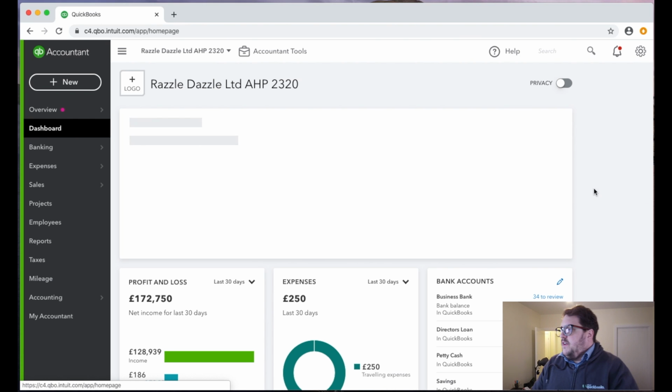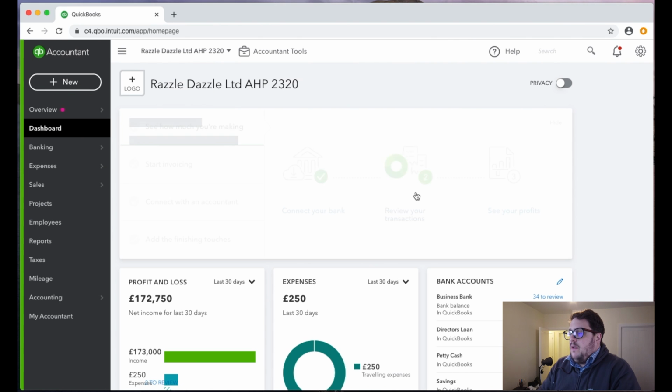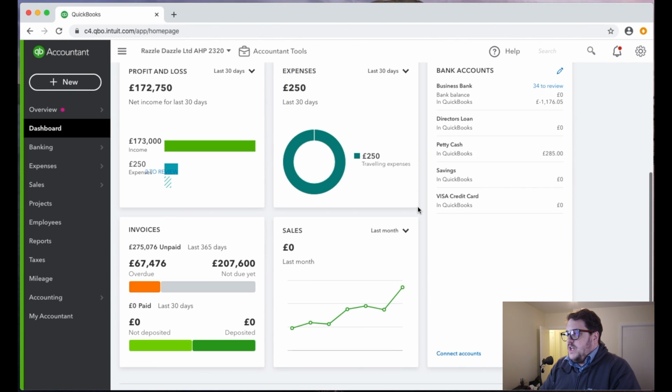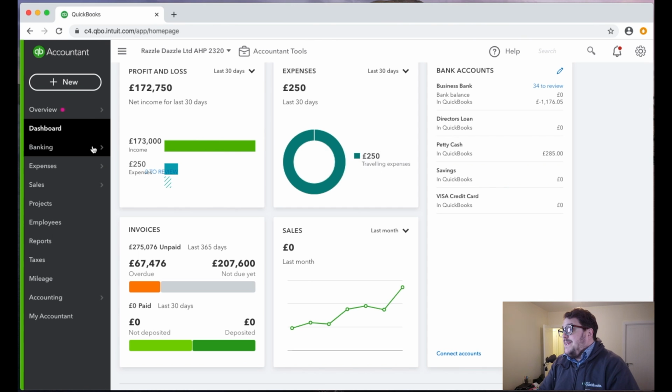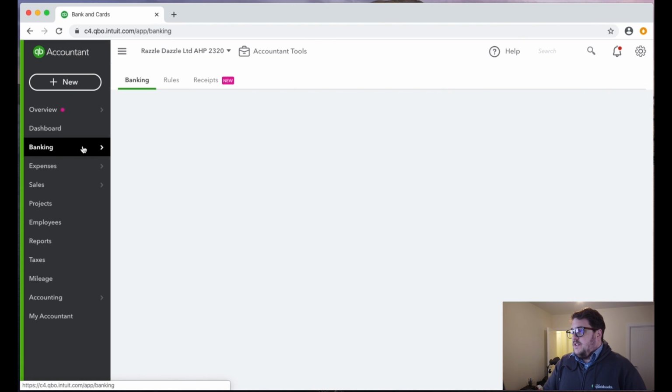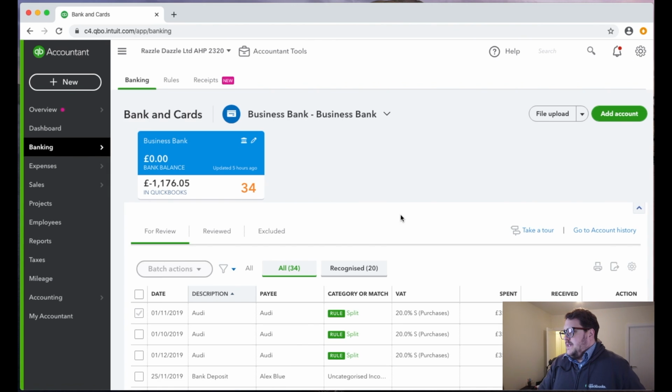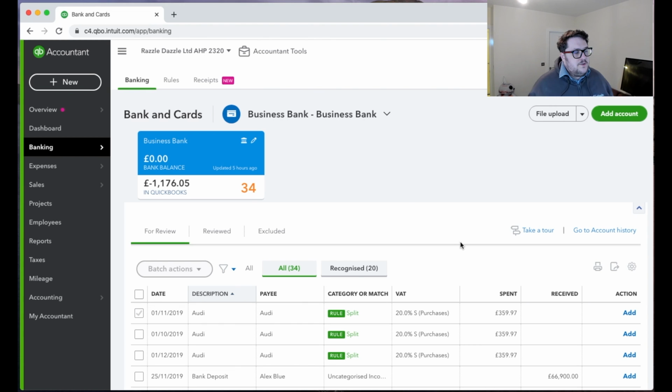Okay, so if you can see from our client that we've got on screen now, this is just a demo client, but as you can see, it's starting to come to shape and we can see that we've actually got items sat in that bank account. To get to the banking section within QuickBooks couldn't be any simpler. Basically, we're going to go over to the banking section there and have a look and see what's going on.